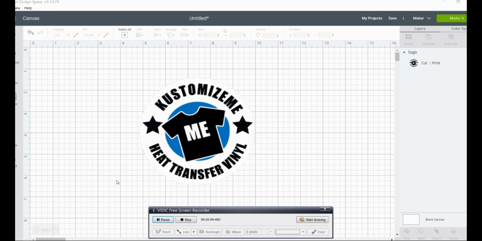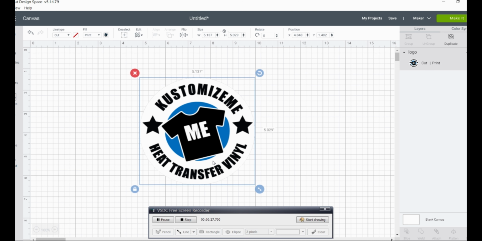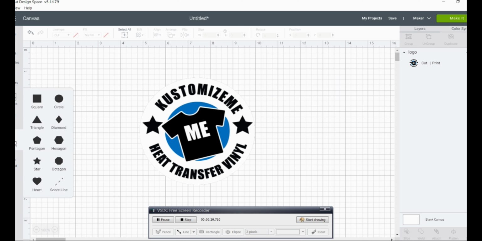Now I'll open up Cricut Design Space. The first thing you're going to notice in Cricut Design Space is that you don't have all the fancy tools that you have in Silhouette Studio. Also, you don't have all the nice features that let you easily modify this logo. So I'm going to make an offset around this image as well, and the first thing I want to do is add a shape here.